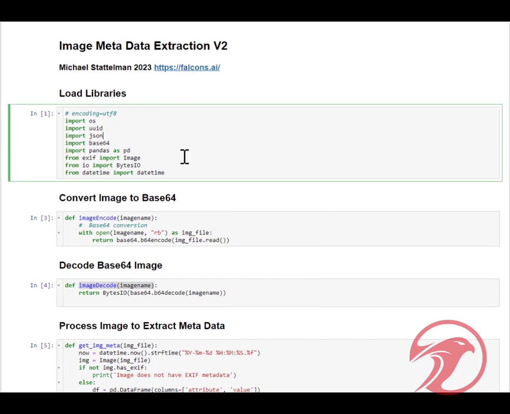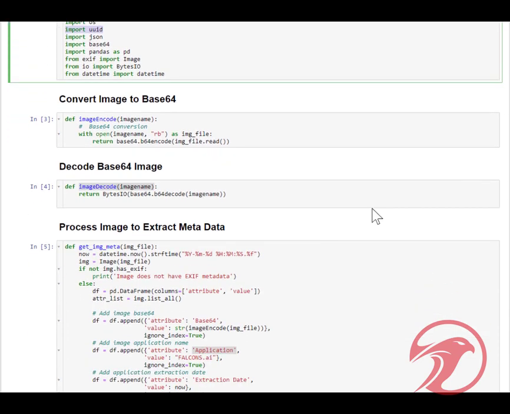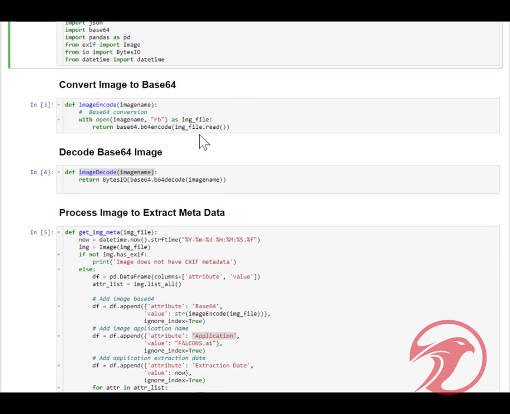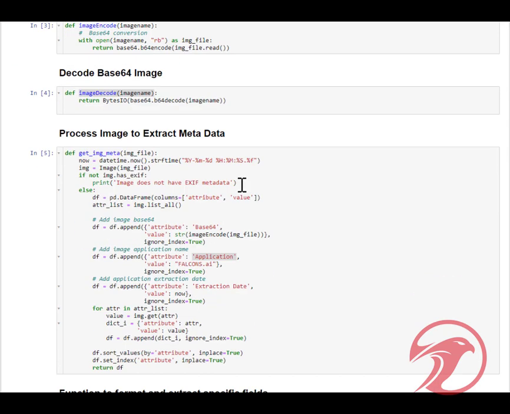It's basically going through the code. Here's where we load all of our libraries. If you want to pay special attention to Exif as well as base64 and UUID, unique identifier, right? So the first function, we convert the image to base64, and then I just put this in here in case you wanted to decode that base64 string. The purpose for that is I write all of this to the JSON.